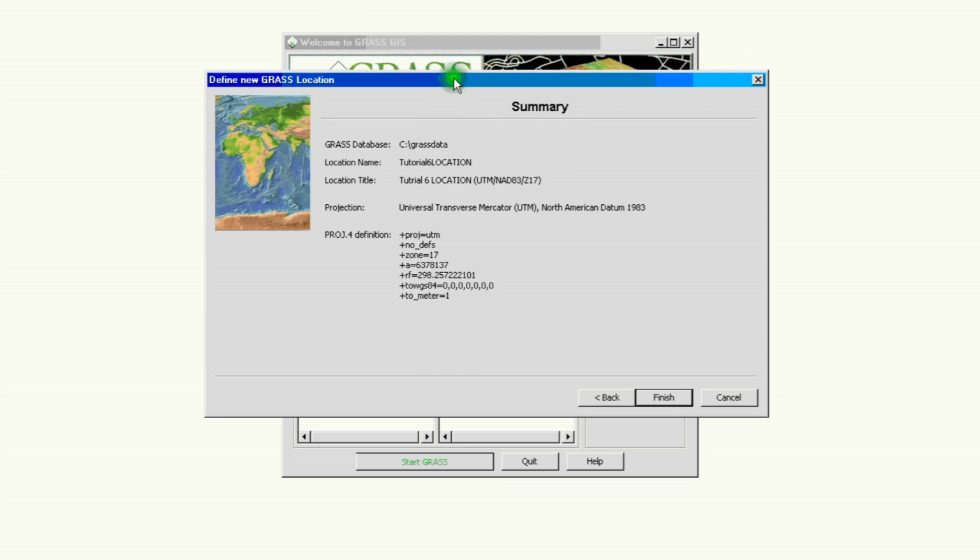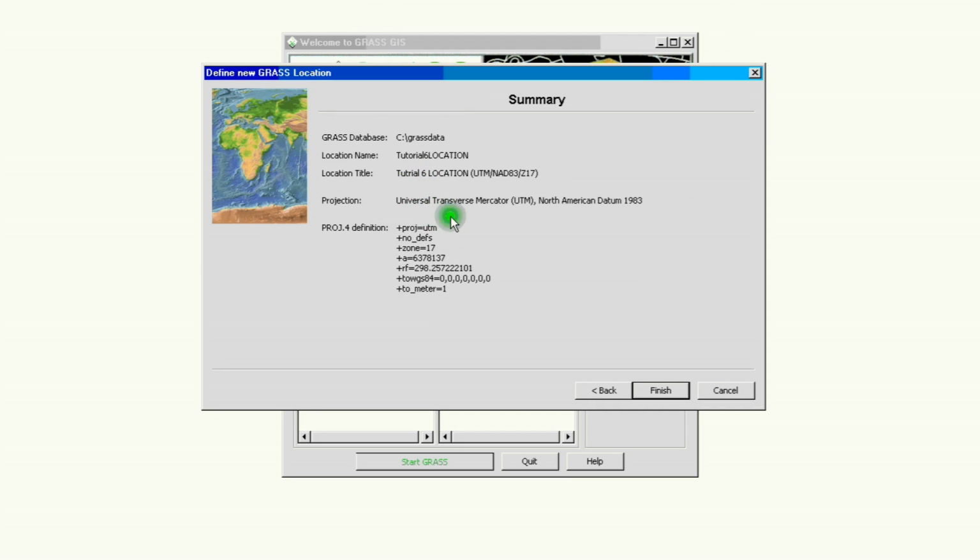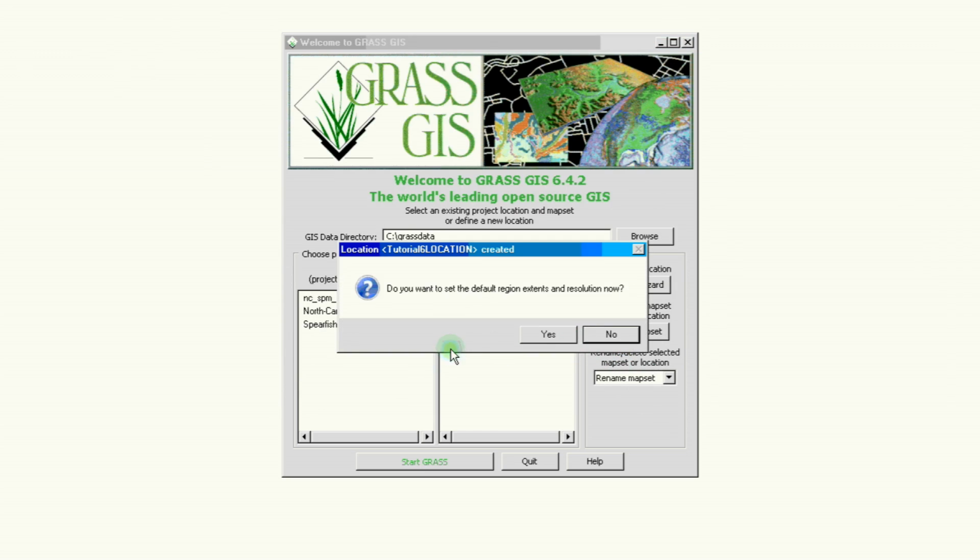And we're just going to go ahead and review our information. If something's wrong, we can always go back and change that. If we agree with everything that is here, that we have all the information that we need, then we go ahead and click finish. That will create a new location. And before doing that, it's going to ask us if we want to set the default region, the extents for the default region, and a resolution for our project.